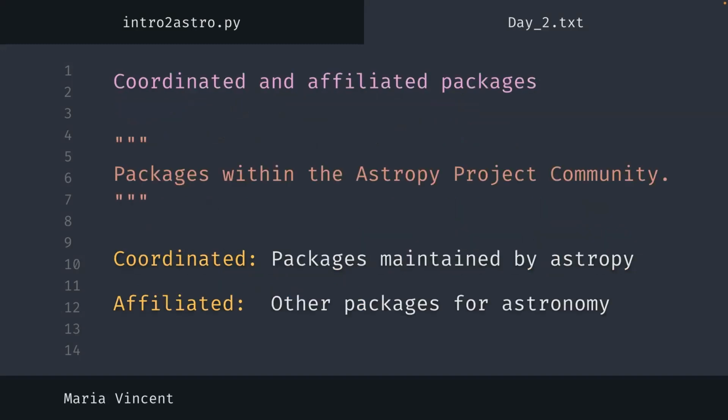With Astropy, you not only have sub-packages that come with Astropy, there are also what are called coordinated and affiliated packages, which are all packages within the Astropy project community. These packages need to be imported separately in order to utilize their functionalities. The difference is very small.